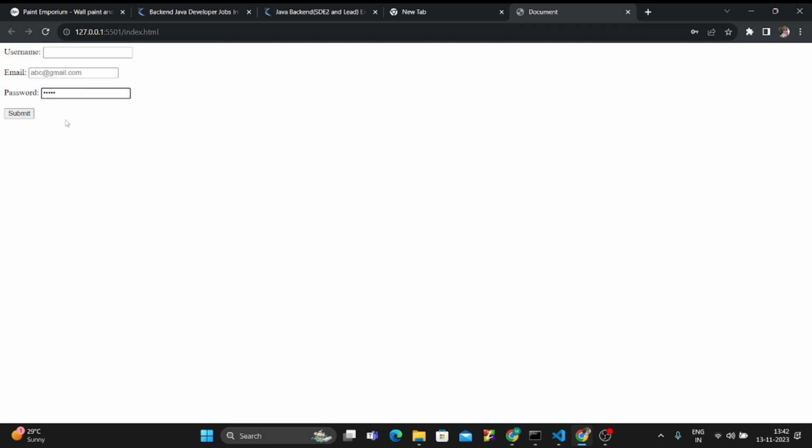Okay, actually this form doesn't look so pretty right now, but you can style it with CSS. Well, that's how to create a form using HTML.